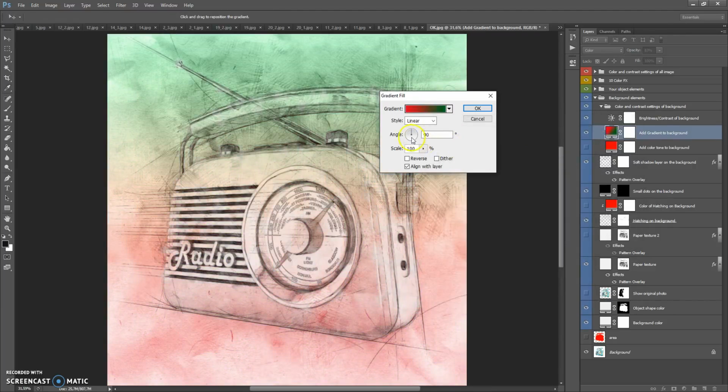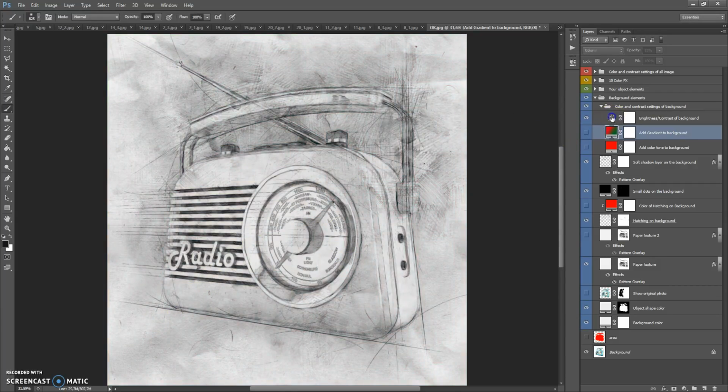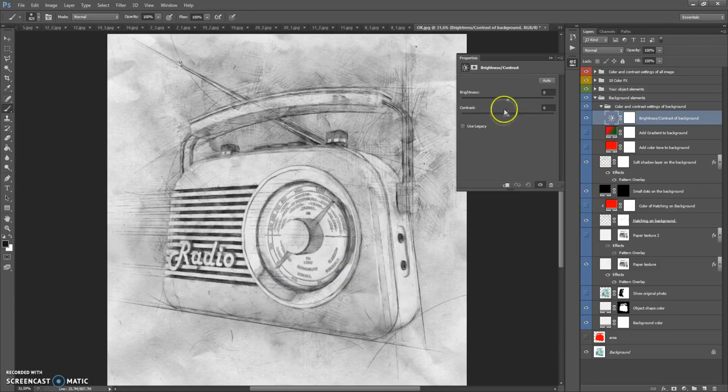You can change the angle of the gradient and you can scale the gradient. And also you can change the brightness and contrast of the background.